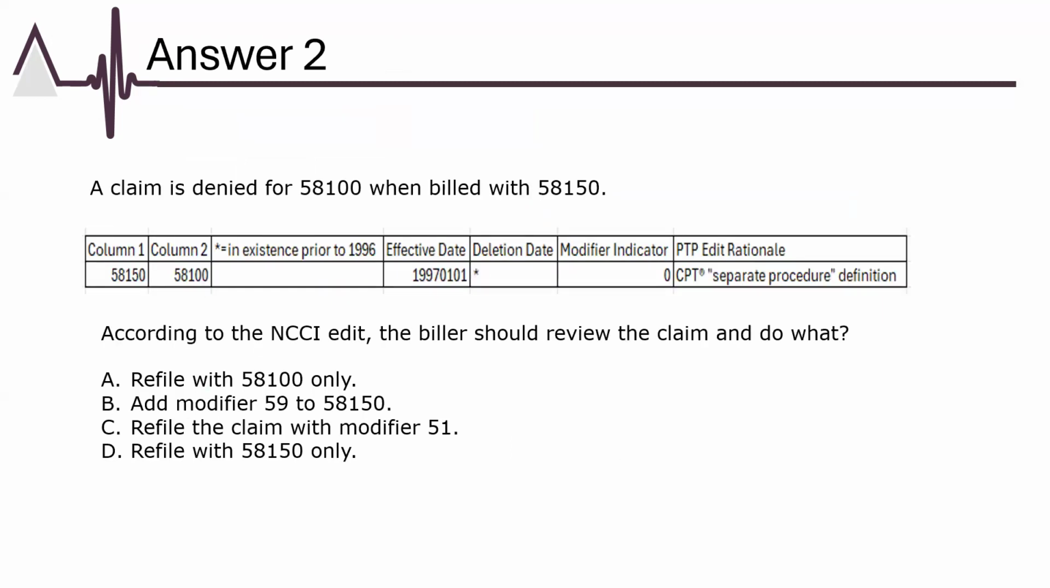When we review question 2 again, we will check the modifier indicator column and note a 0 indicator. 58100 is bundled into 58150, and a modifier is not allowed, and the modifier indicator 0 for the NCCI edits indicates that a modifier is never allowed. 58150 is the most extensive code and should be the code billed, making D the correct answer. Refile with 58150. This is because it is in column 1 and is considered the primary procedure.